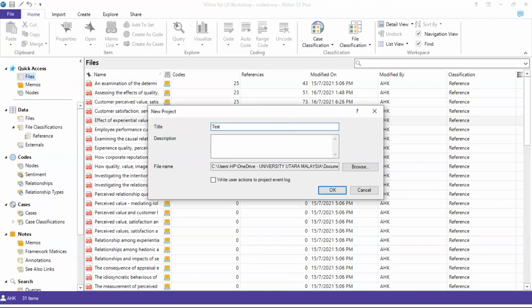Then you can put a description for your project, what it is about. The description will be useful if you're working in groups, where there is more than one person doing the coding. So it will be helpful to put some description for your project. Otherwise, you can just leave it blank, and then choose where you want to save your project. Then there is this option whether you want to write user action to project event log.